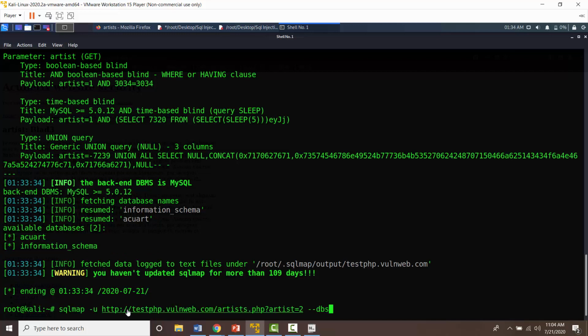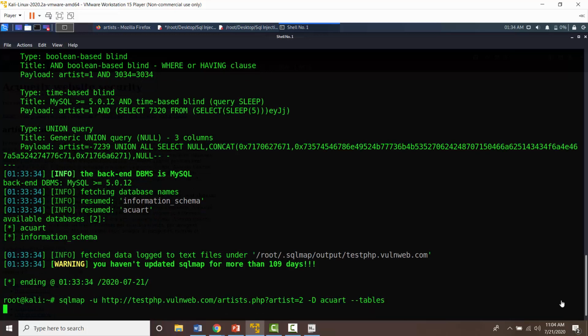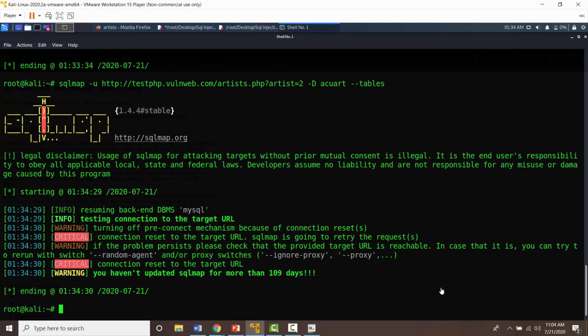So now we'll keep our target as it is, and now we know our database. We'll use -D (capital D) in order to specify the database name, which is AQArt. Now we need to explore the tables present in this particular database. So we'll use the --tables command in order to enumerate the tables present in it.